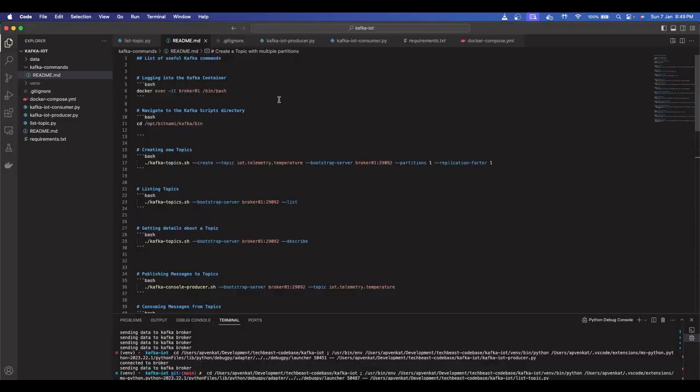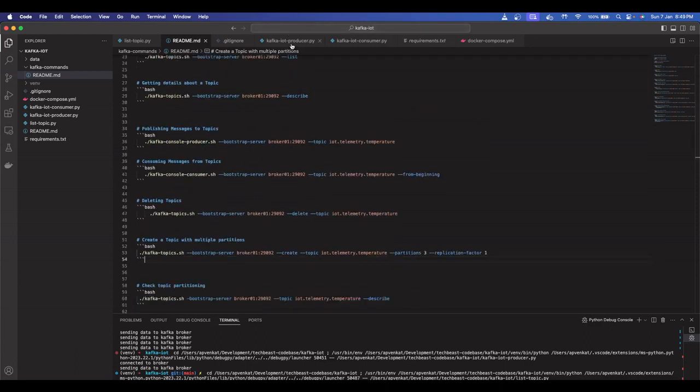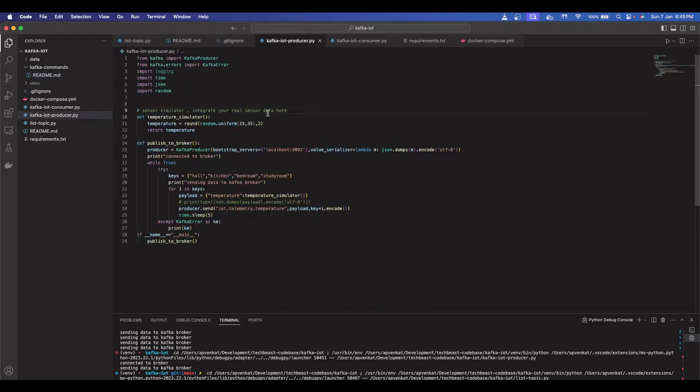Now what we are going to see is how to produce some messages using a Kafka IoT producer Python program. Here I have just defined a temperature simulator. You can use this function to integrate your own sensor data, or some real-time sensor data, for example by integrating with a Raspberry Pi or whatever. You can just integrate within this function and return the value.